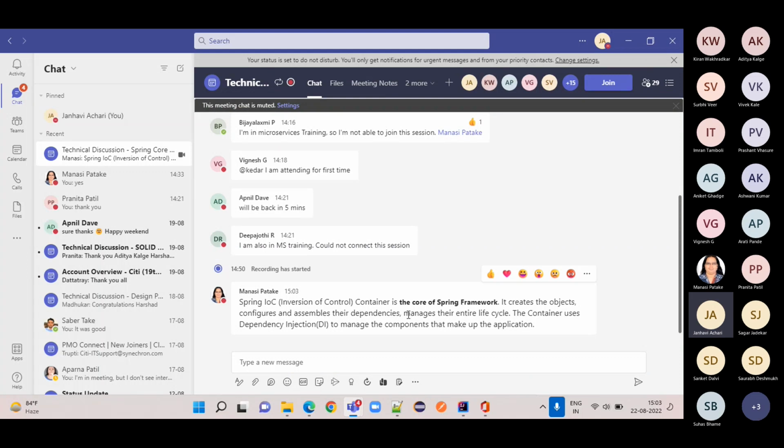Spring IOC container is the core of Spring Framework. It creates the objects, configures and assembles the dependencies, and manages their life cycle. The container uses dependency injection to manage the components that make up the application. This is also one of the important points. So whenever you are talking about Spring IOC containers, they are responsible for object creation, for configuring and assembling the dependencies, and for managing the entire life cycle. Internally, the containers use dependency injection.